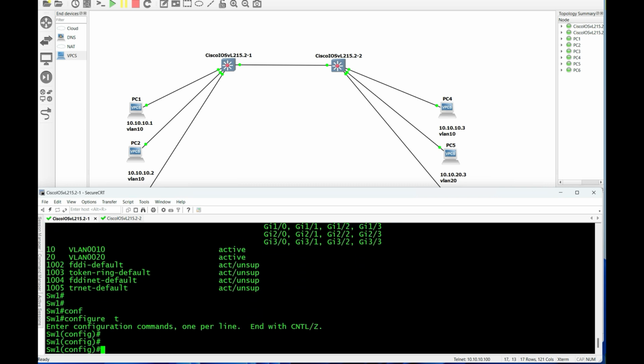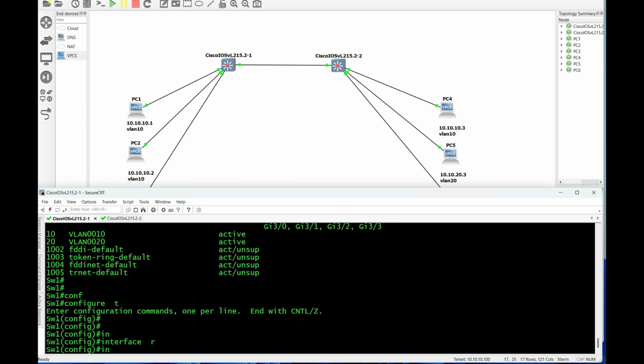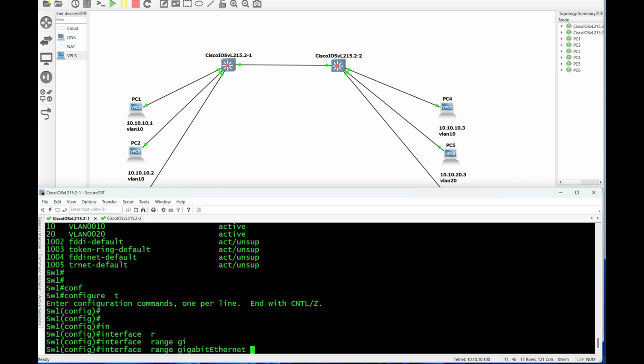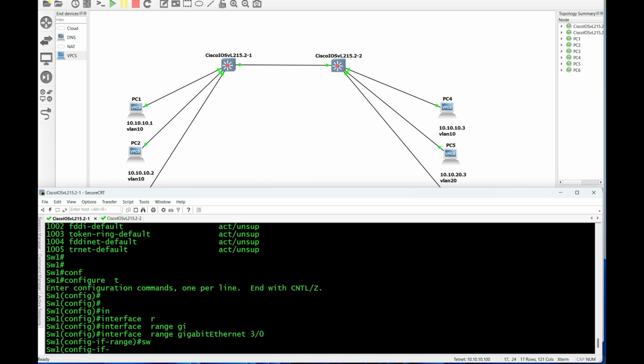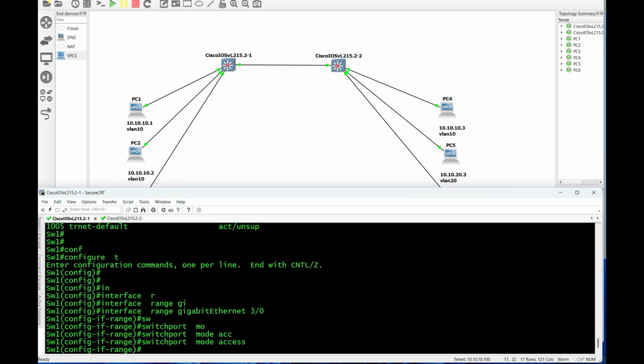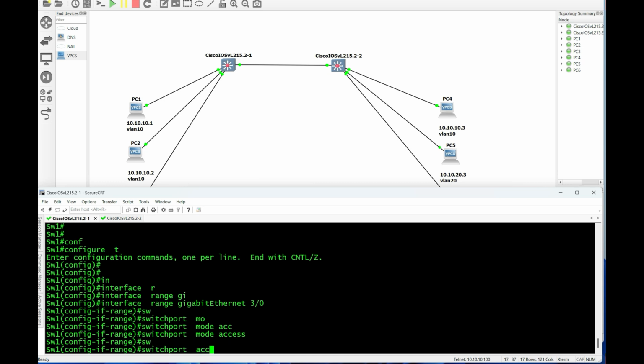Config T again, interface range, because it's easy for me. I can just configure one time instead of doing many times. It was 3/0, switchport mode access, because we need to make sure this port is connected to an endpoint. So that's why we are using the command mode access. Then we say switchport access.